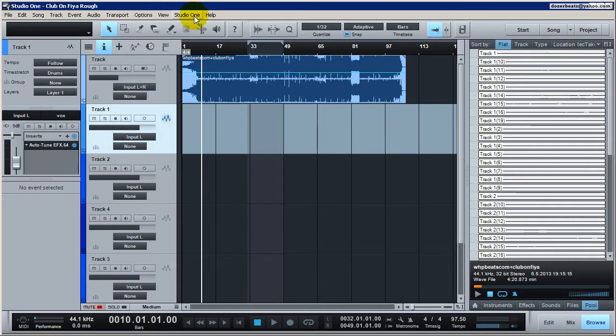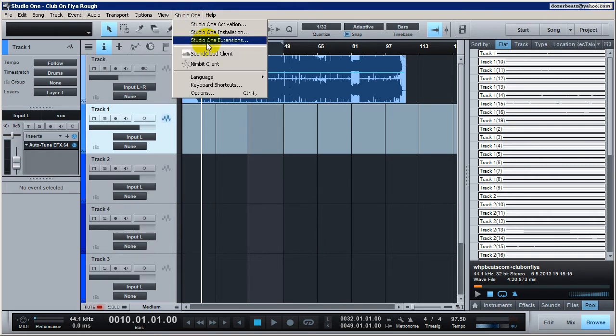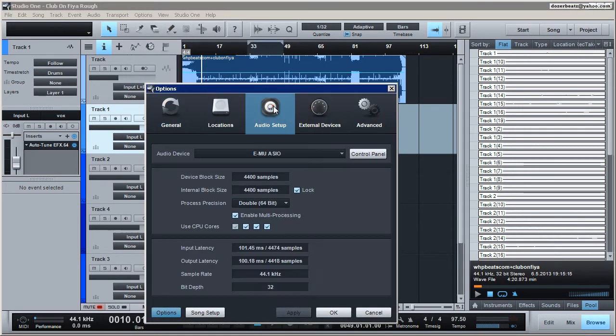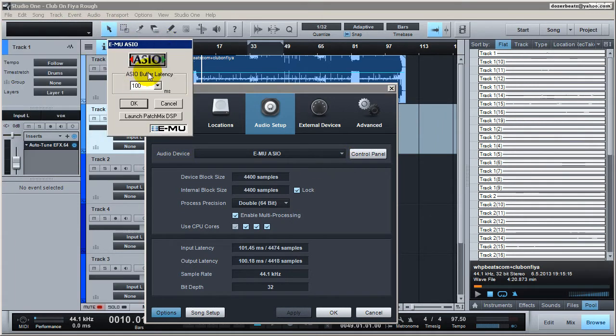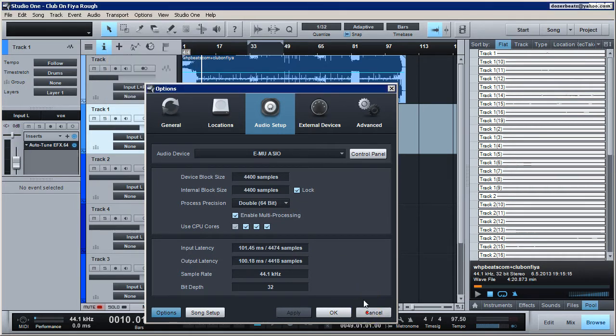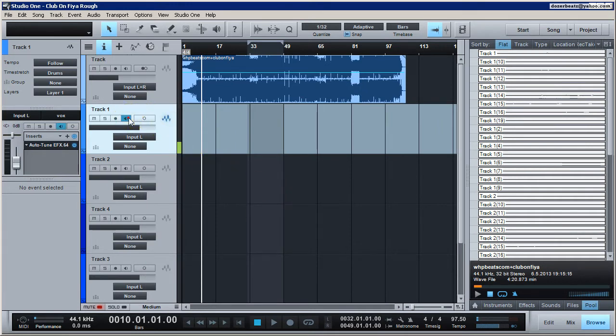Inside of your program, Studio One or any of them, if I go to my options and I go to my audio tab, you can see there's a thing called a control panel, and it's usually next to your audio device. If I open that, in order to get real-time effects, you need to make sure your latency is set to 2 milliseconds, your lowest setting. This means that when I talk into my microphone and I have effects on that track, and I'm pressing this monitor button, there is no delay.